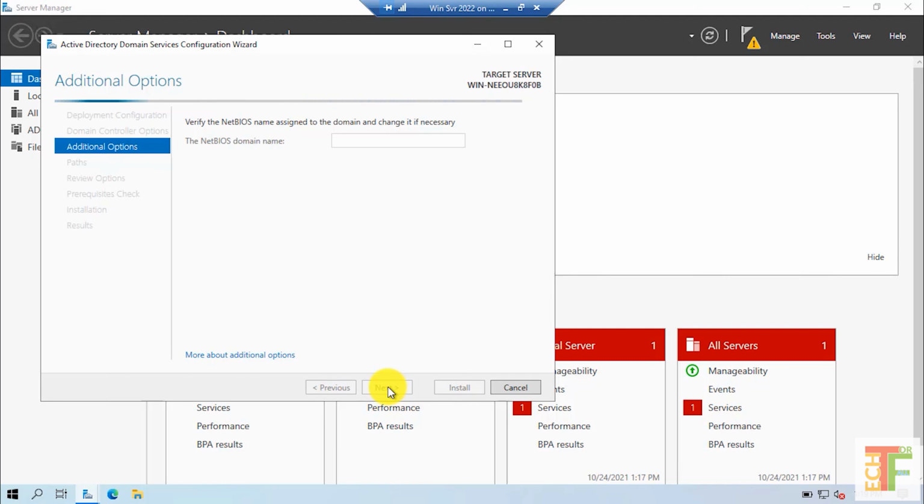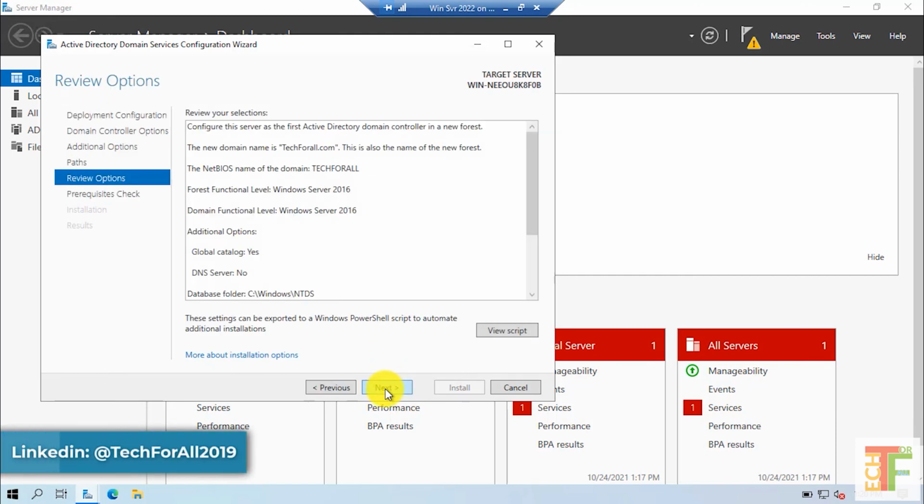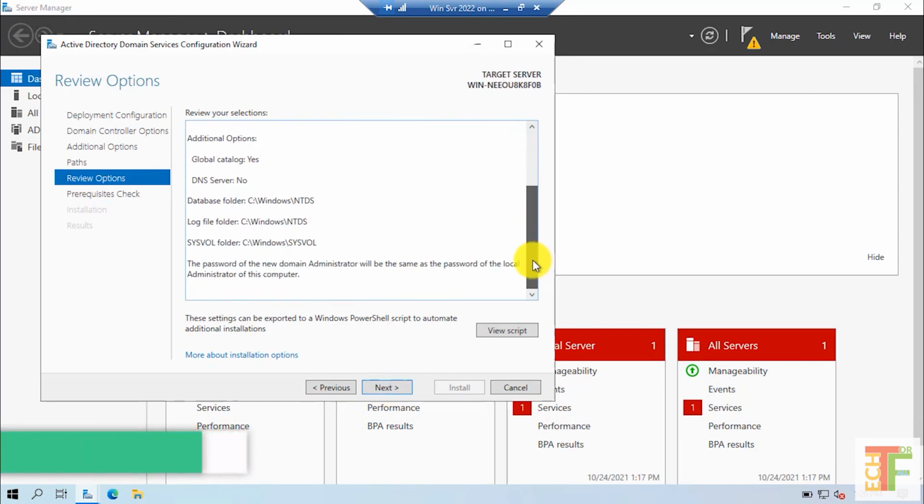Here you need to verify the NetBIOS name of your domain. It has automatically detected the domain name. Click on the Next button. From here, you can change the path of the database folder, log files folder, and SYSVOL folder. As I am running a virtual machine, I won't change any of these options. But if you are in an enterprise environment, you need to change these folders. After you have changed the paths, click on the Next button. Here you can review all your selections. For me, it's okay. Click on the Next button.